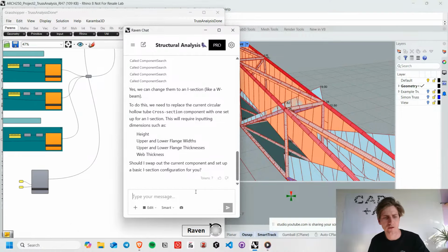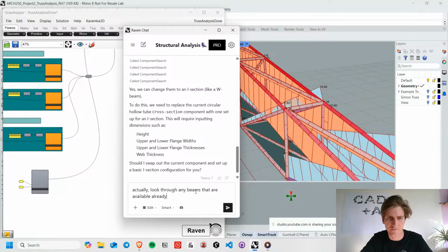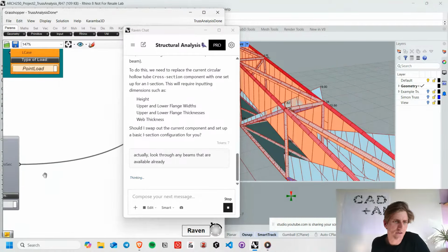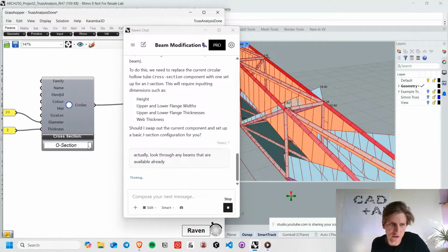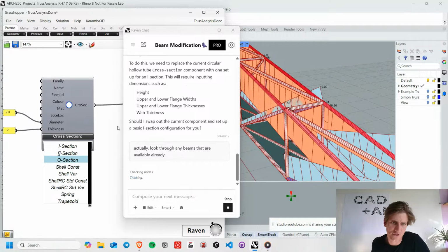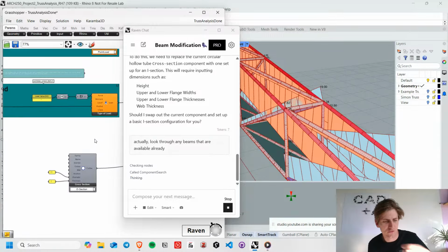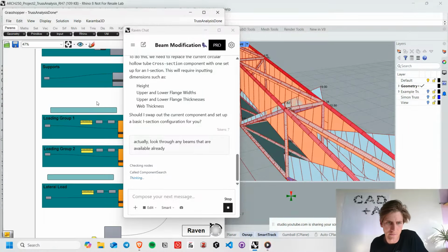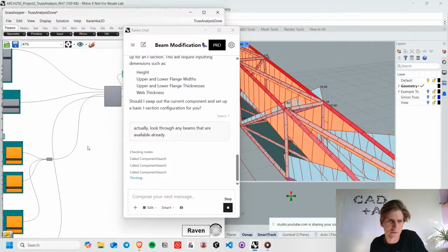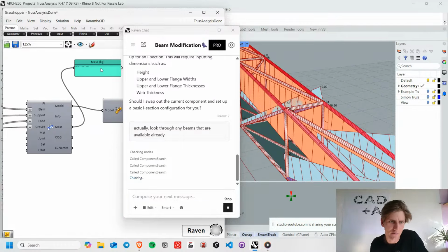Actually, look through any beams that are available already. So I realized that currently what we're doing is making our own cross section, and then there are some UI elements here where you can change the cross section of your beams. But maybe we want to use a specific beam that is already ready-made. So now Raven is going back to search for any ready-made beams.